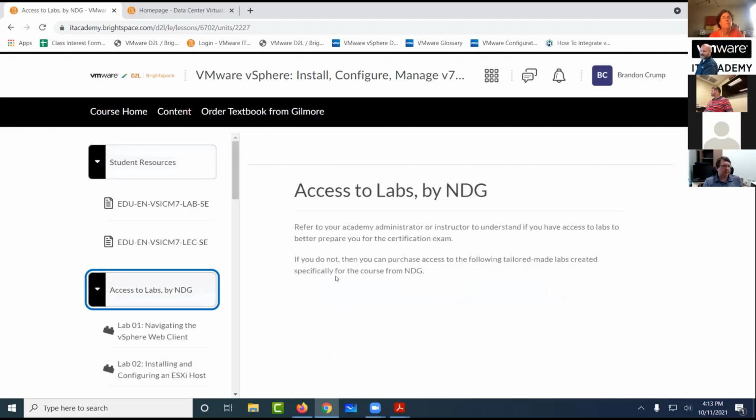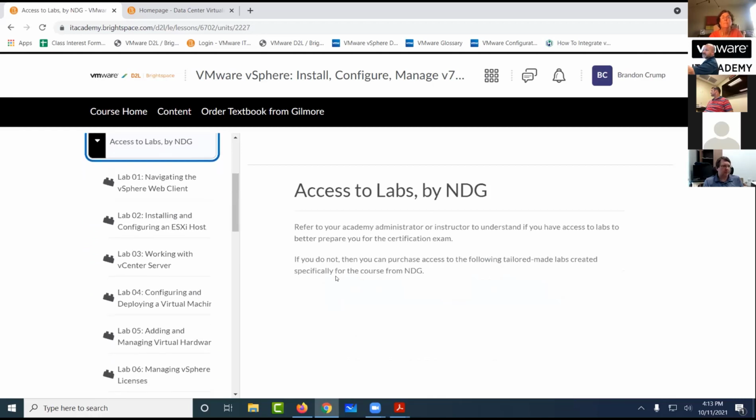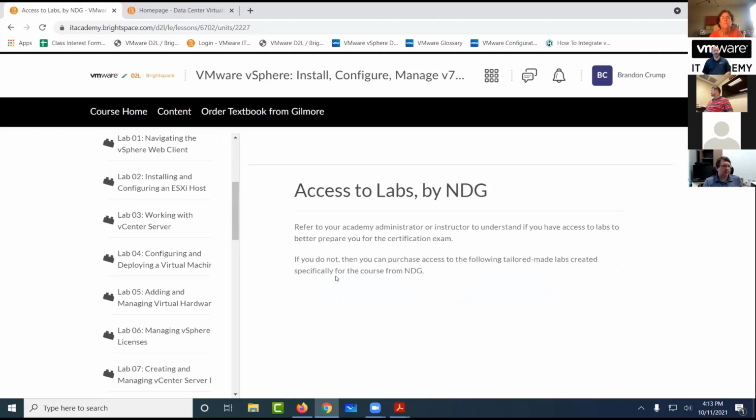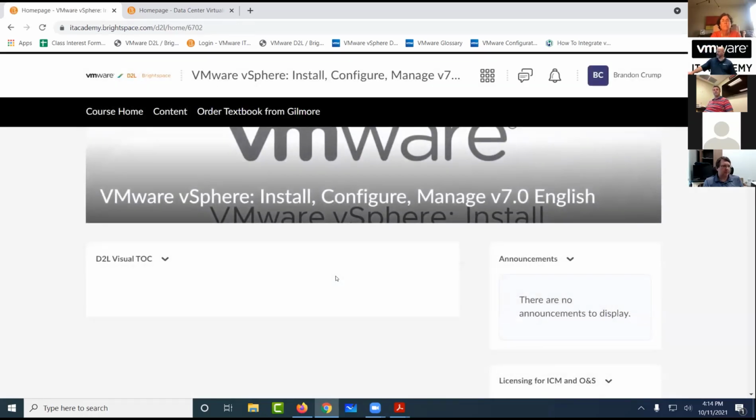I remember access to labs by NDG. The student is going to see that. If you do not use NDG or NetLabs hosted internally, this is an option. However, just remember it is a fee outside of your class because you're actually paying for NDG support side on the labs for every course they have. So let's go back to course home.